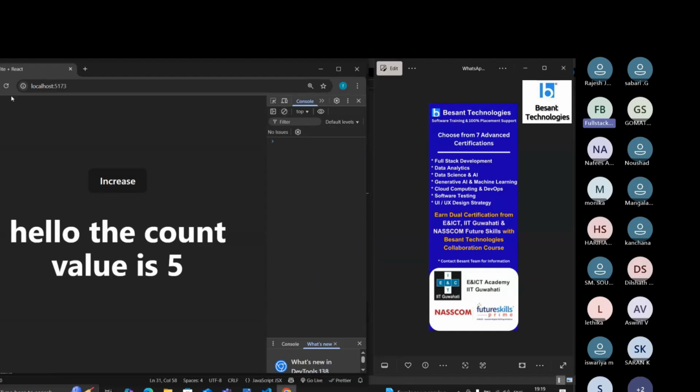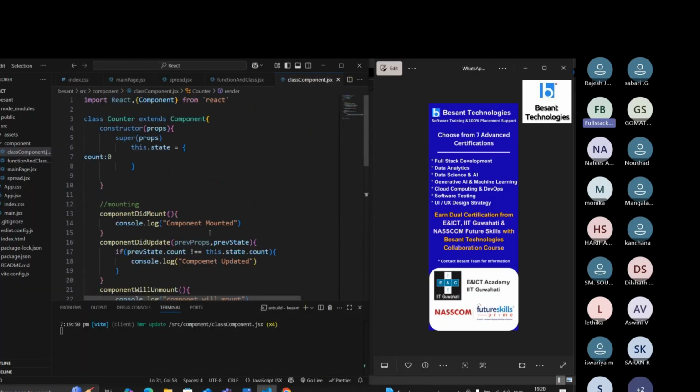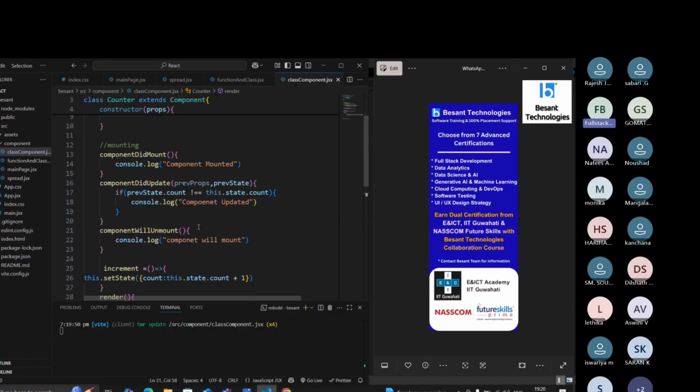See here, I'll just explain to you what is happening. If I click on increase, the component is updated. Whenever I change the state, the component gets updated. Again, if I change it, the component gets updated. The first one will be component mounted, while the page comes up. Whenever the previous state and this state are not equal, we'll show component updated.